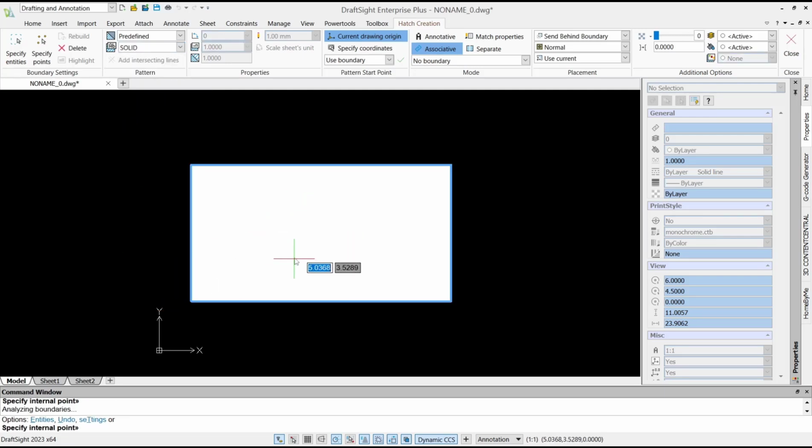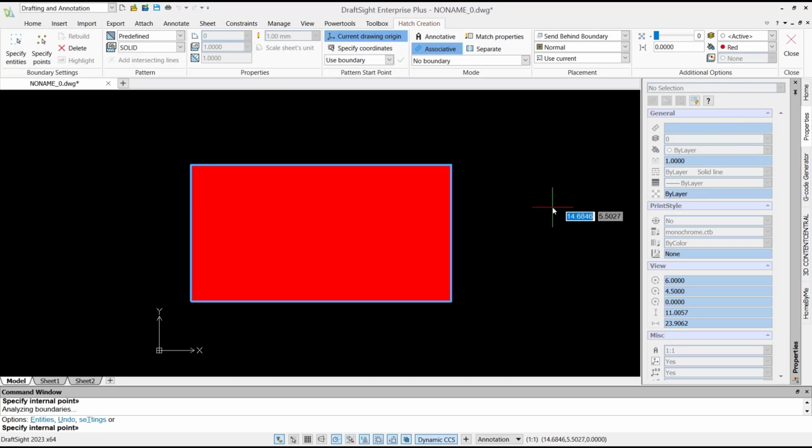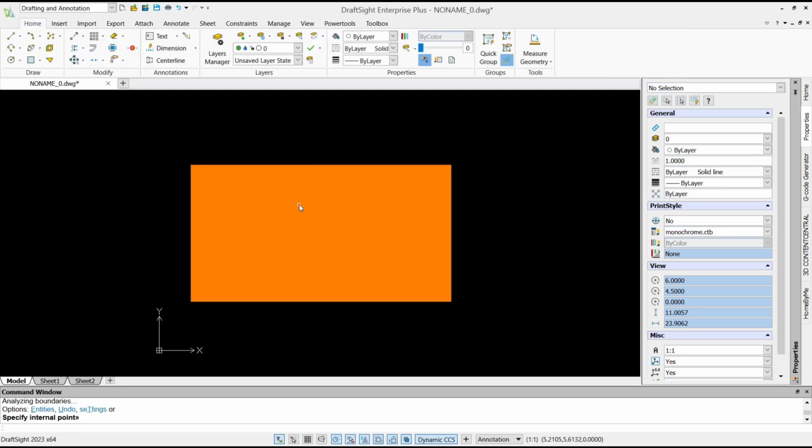If you want to change the color, you can click at these icons. You can go into here and choose a color, like we set to red. And if you're done, you can click close. Now the rectangle will be automatically filled with red color.